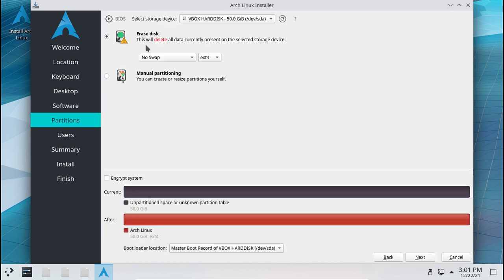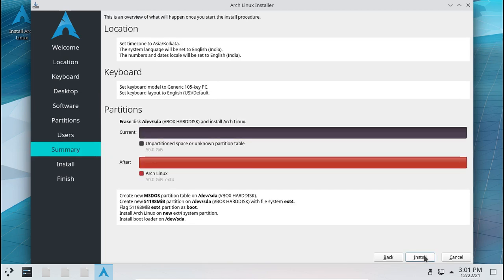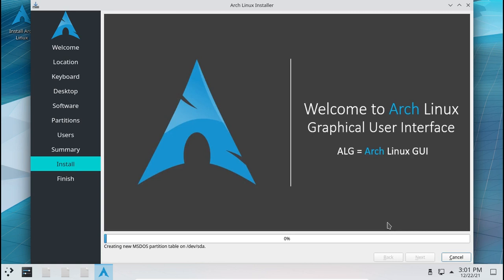So you can erase disk, use whatever file system you want. I'll stick with ext4, and you can choose basic stuff again. So we can just type in our credentials quickly, and like I said, you have to remember the amount of software you select over there. It's going to reflect on the installation time.